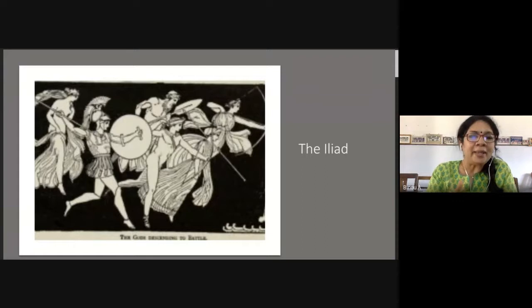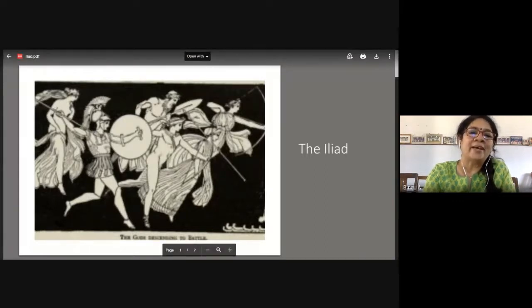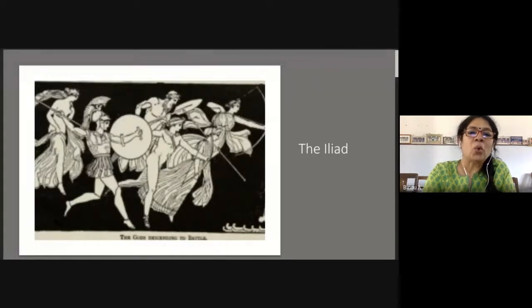But there was an immediate reason for this battle, and that was, do you know who was responsible for that battle? There is a person who is described in literature or in poetry in this manner: the face that launched 1,000 ships. That is how the playwright Christopher Marlowe describes somebody.